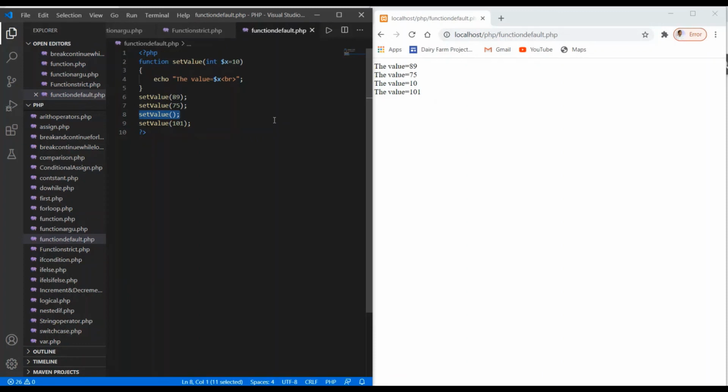So this is how we can use the default value in the function. So that's all for now, and in the next video we will come with the return statement in the function.